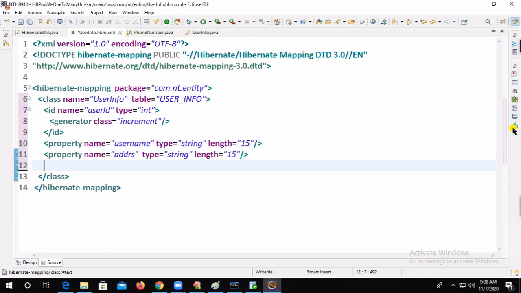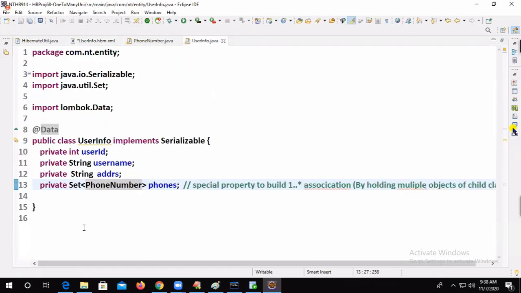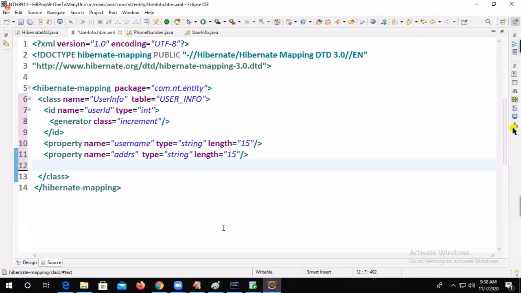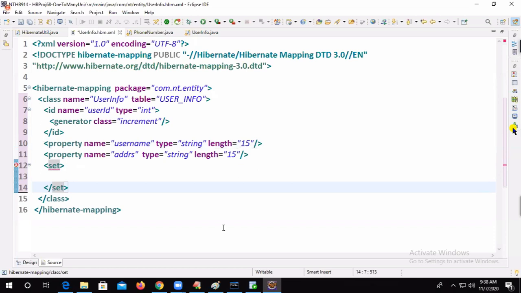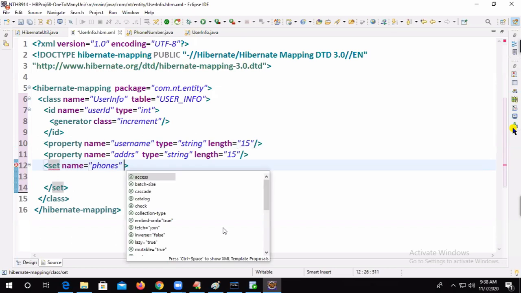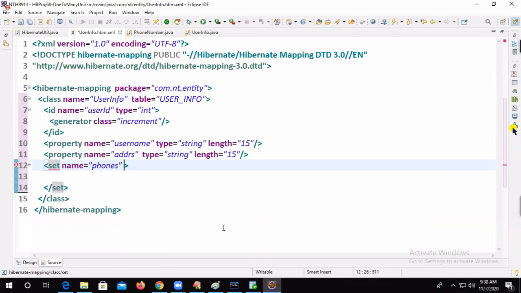Okay, now tell me, what's the next property we are having? Phones. What is the type of the property? Set. When the type of the property is set, automatically we will be taking the set tag or not? Right. Set name phones. Are you understanding my statement there? Okay, set name phones. Right.